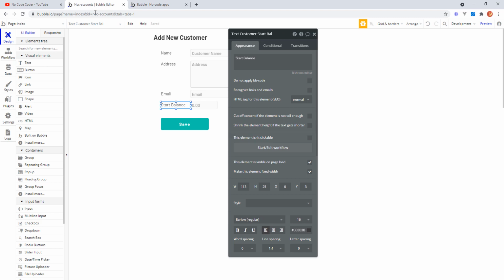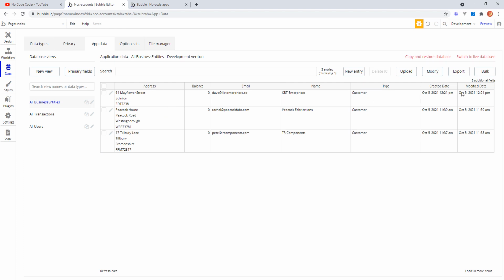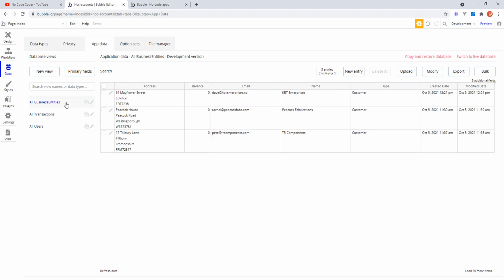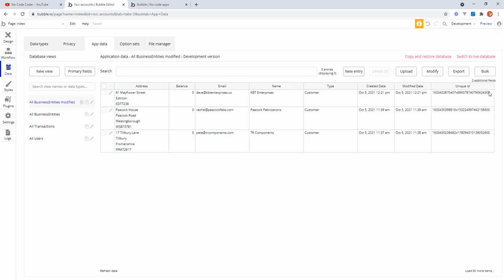Okay, and let's go and check to see if we've actually recorded that in there. So go to app data. It's obviously created our customer transactions. Right, okay, it looks good. We've got the type, the invoice type, the amount. This is the foreign key, which ends in 4300. It can't be anything but. In this list, by the way, you've got this little link that says 3 additional fields. If we click this, we can say that we want to see the unique ID in that list. Okay, and then we can see, yep, ends in 4300. That means that we've got that correct. So it looks like we're working.